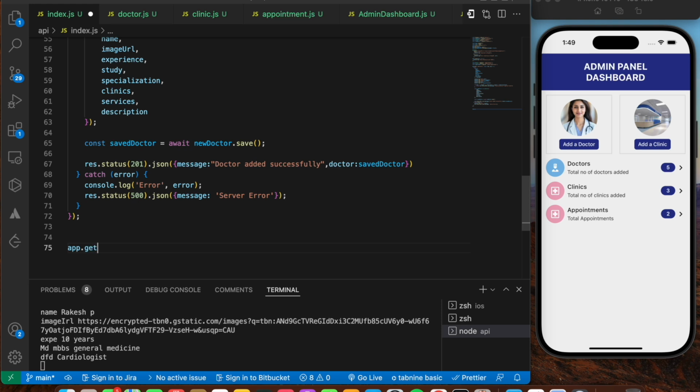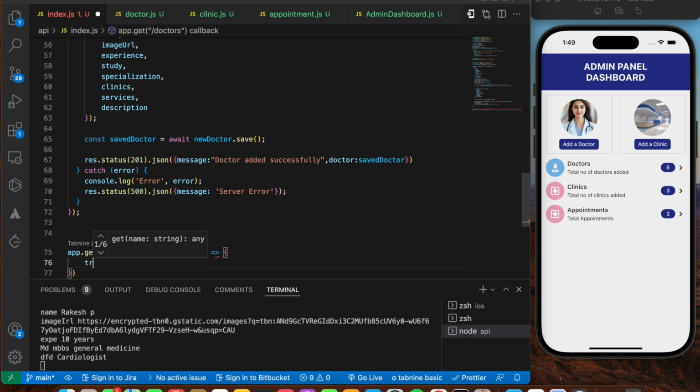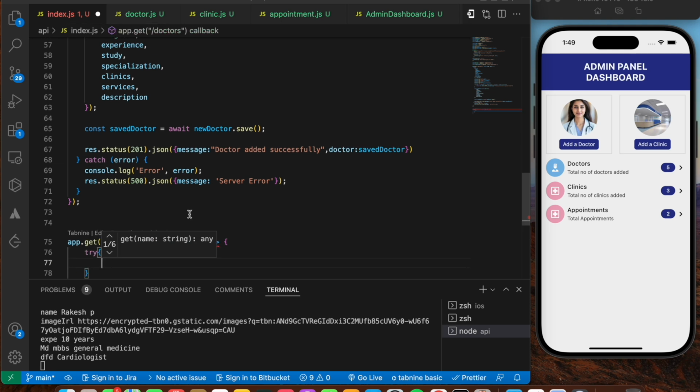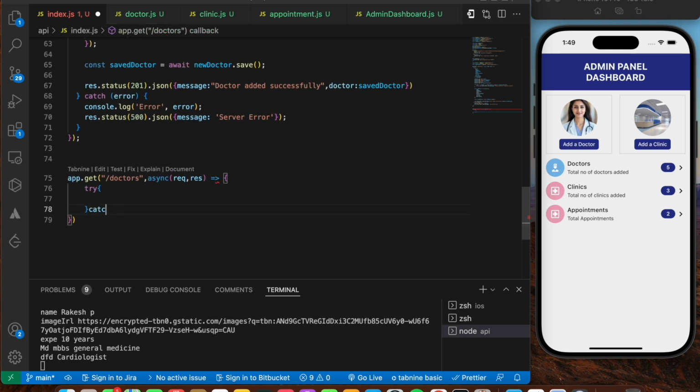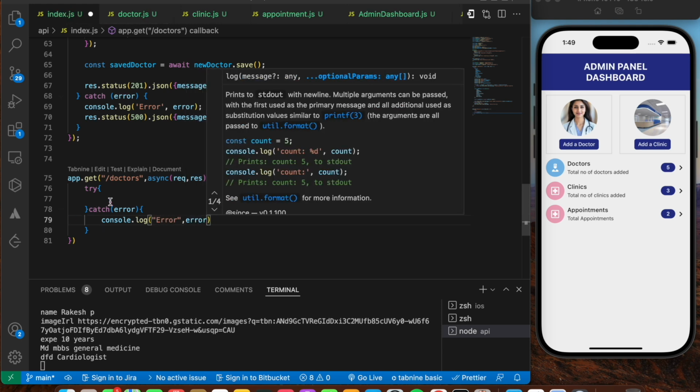I'm going to say app.get. It's going to be /doctors. Here make use of the async method with your request as well as the response in the callback, and let's initialize our try as well as your catch block. So catch of error, here I'm just going to log the error. I'm going to say console.log error with that particular error message.